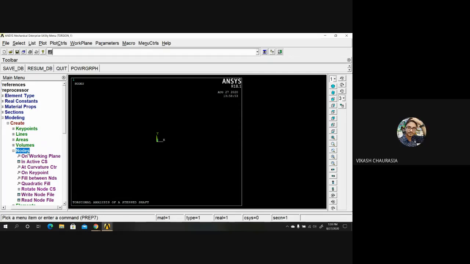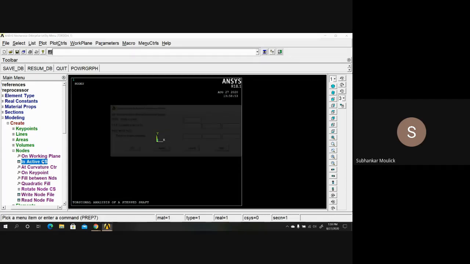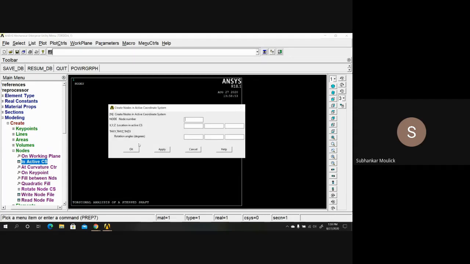Active CS. Active coordinate system, because we have assumed a common coordinate system for the entire problem. Fine. Now see, one dialog box will open. In this dialog box, you have to substitute the coordinate points of all nodal points. So node number will be what? Node number is 1. Coordinate points 0, 0, 0.